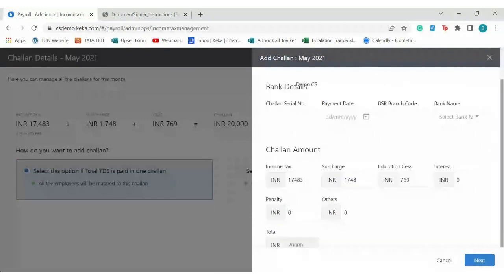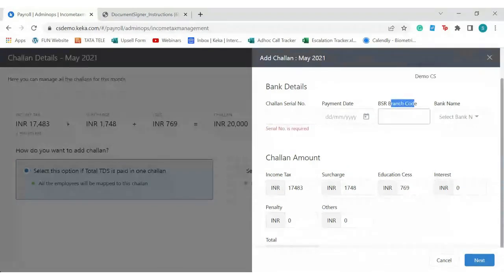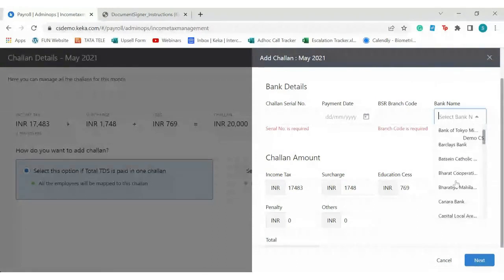Now we have bank details. Bank details is the challan serial number. So when you generate, you will have the serial number of the challan, then you will enter that here. And this payment date is the date on which you have deposited this tax, that you will be selecting. And PSR branch code is the branch code of whatever bank you have deposited this through. All these 4 details can be selected here.